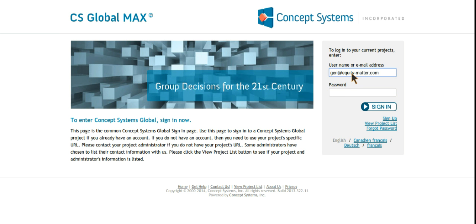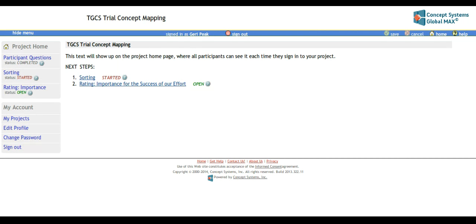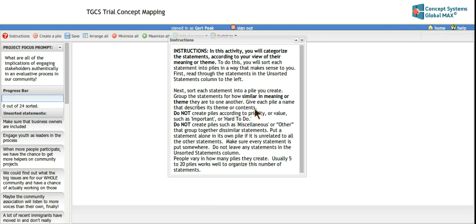First thing you're going to do is you'll get a link to this page where you can enter your email address, and I'm entering one where I can be a participant and show you what to do when it's time to sort. When you come to your home page, you may have participant questions to do, which I've completed, and then you'll click sorting, which I've already started, but I erased it all.